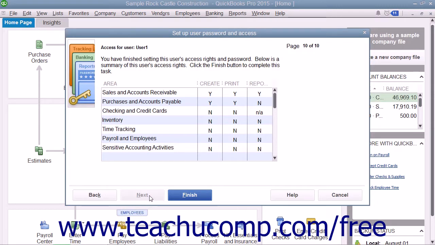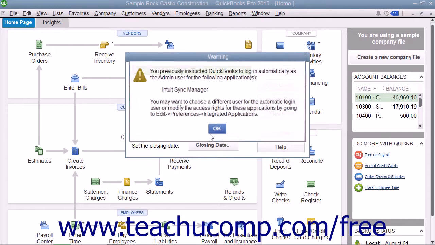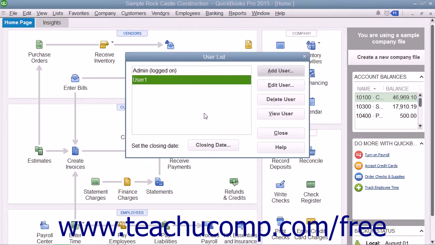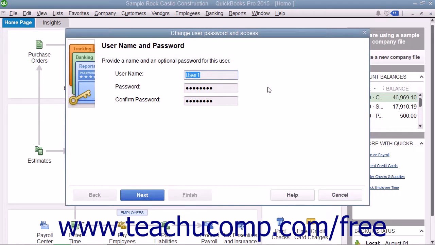You can then review the permissions that you have set for this user in the final screen and simply click the Finish button to add that user to your user list. You can also select a user account from the user list and then click the Edit User button to the right to change the security settings for the selected user by stepping through the same set of screens that you used to initially set the user's permissions.